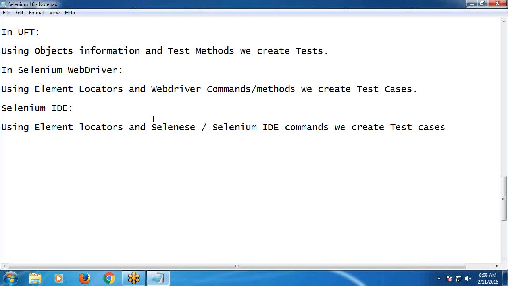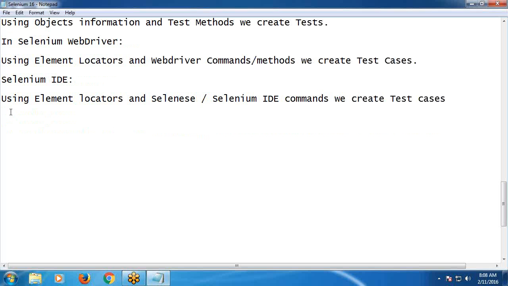Yeah. Okay. Next, just a minute. Element locators. See, tomorrow we will discuss element locators. What is the purpose of element locators, Srivalli?